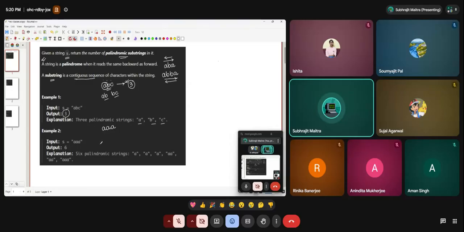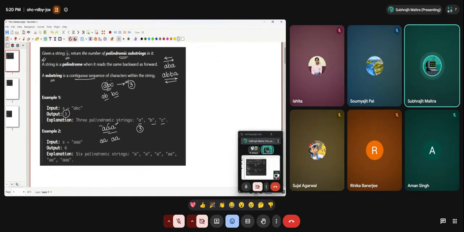Now, let us see example 2. Our example 2 is AAA. Here, again, we know that this one, this one, this one, these 3 individually are substrings which are palindromic on their own. But also, if I consider these 2 AA, or if I consider these 2 AA, and if I consider the entire string, this is also a substring which is AAA. All of these 3 are palindromes. That means we have 3 plus 3, which is our answer, that is 6.